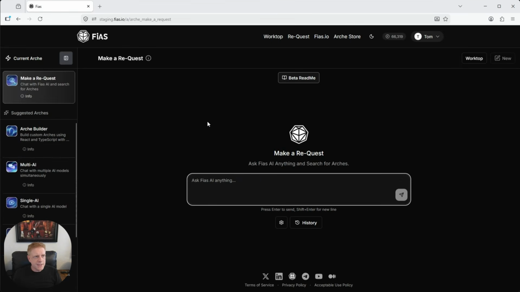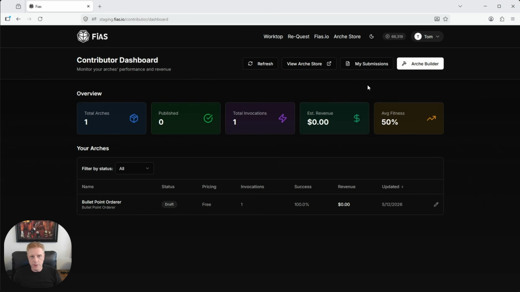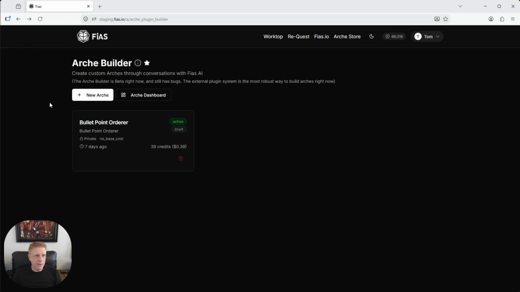All right, so the next thing I want to show is the ways that you can build arches. We have an arch builder, but you can also build arches through our plugin system. You come into the arch builder, and you just say I want to do a new arch, or you could go to the arch dashboard that I showed before. So we'll go back to the arch builder, and I'm going to say I want to build a new arch.